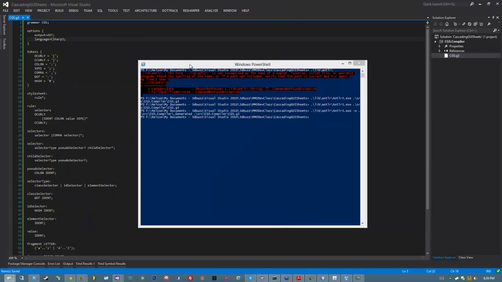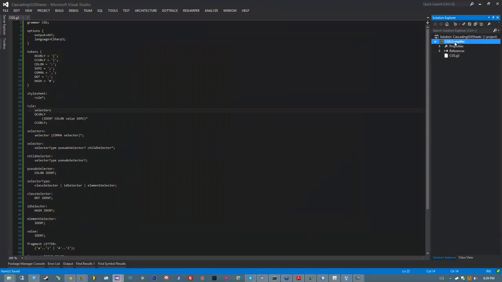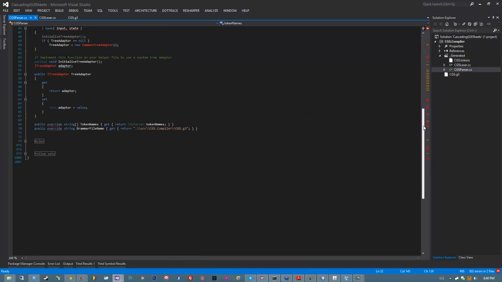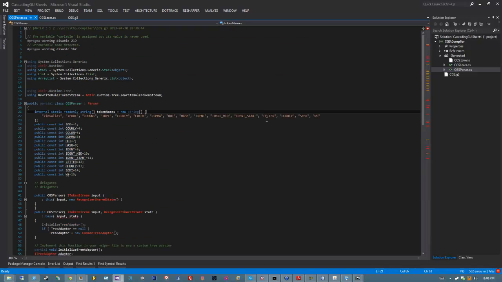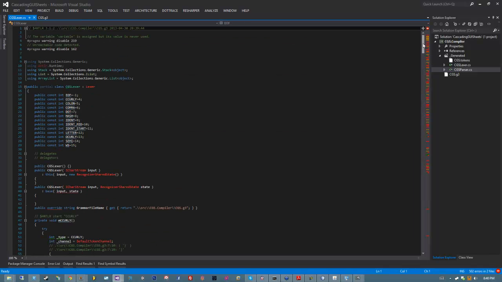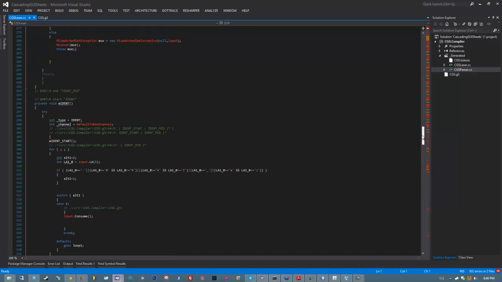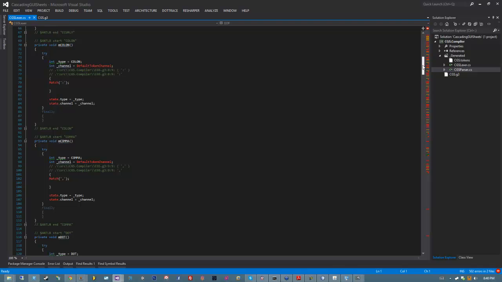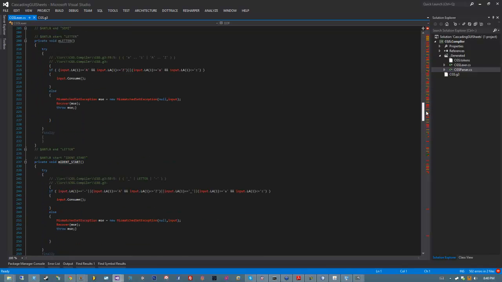So the final step is going to be to add the generated files to my project. So I'm going to go back into Visual Studio. I'm going to click this little button up here called Show All Files. I'm going to right-click Generated, and I'm going to say Include in Project. Now I have a lexer, and I have a parser. So the lexer and parser were generated by ANTLR. And if you read through this code, it'll actually make pretty close sense to what you're used to, or what you would expect.